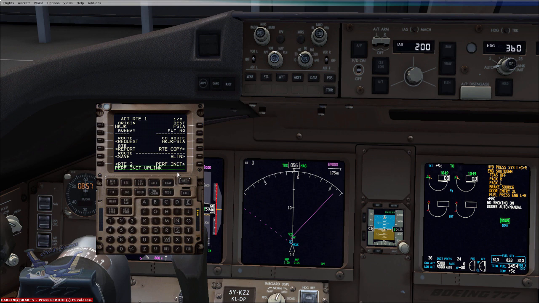We now move on to perform the initialization. So you can see we have quite a bit of fuel there, so I'm just going to go back and set the fuel and payloads, and then we shall proceed with the initialization.